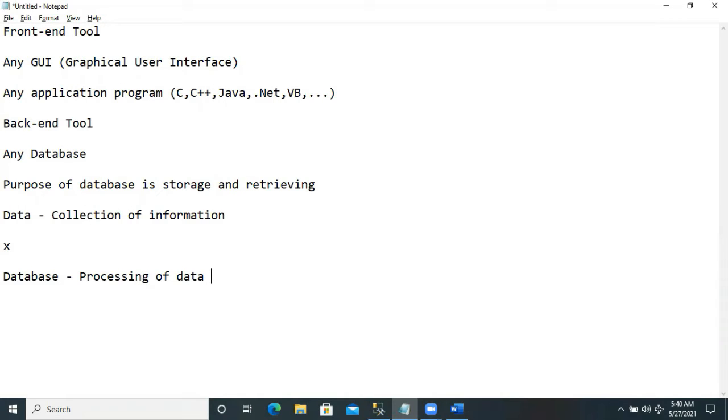Another example. Here we are carrying a mobile. In the mobile, we have the contact details.